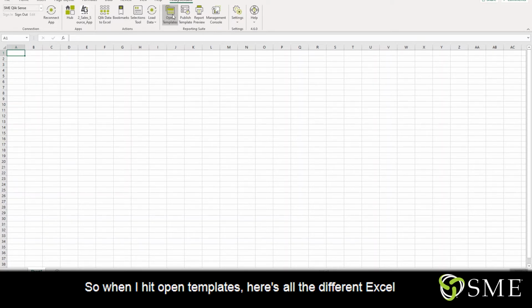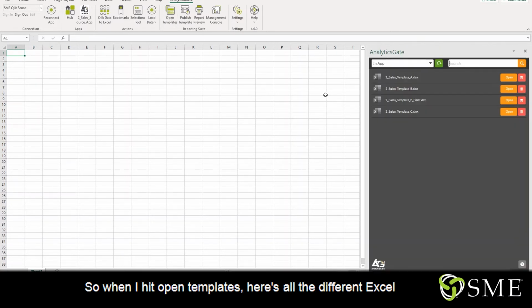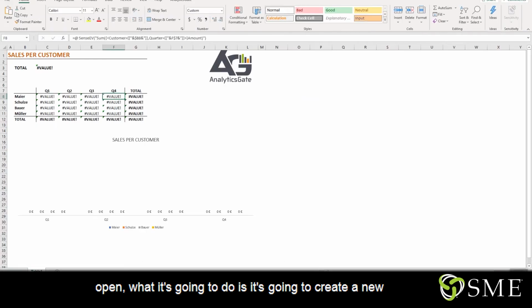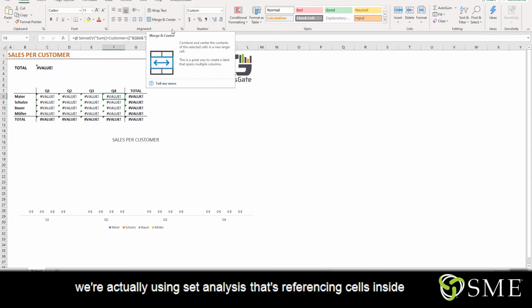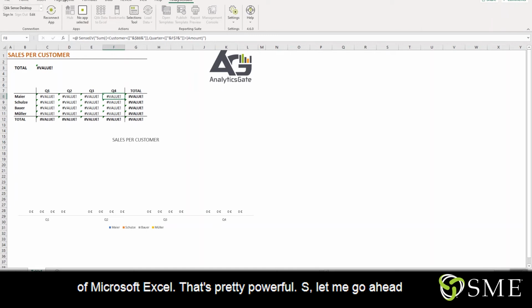So when I hit Open Templates, here's all the different Excel templates that I have right here inside of my app. And when I hit Open, what it's going to do is it's going to create a new Microsoft Excel window with this report. And you can see here that we don't have anything going on in here because we need to rebuild that connection. But you can see in the formula bar that we're actually using set analysis that's referencing cells inside of Microsoft Excel.